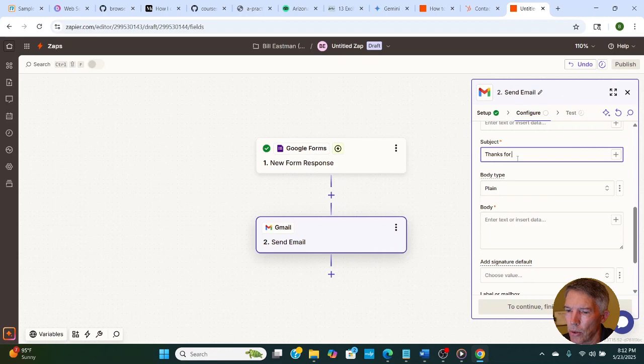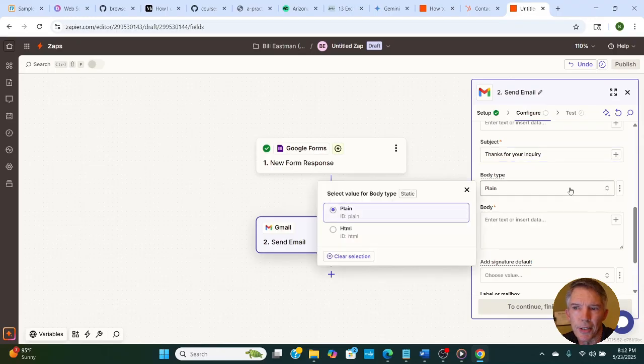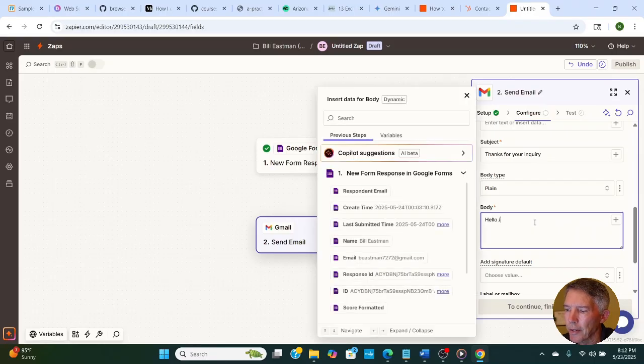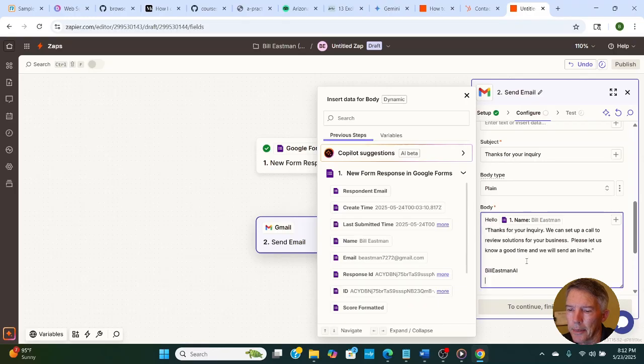Thanks for your inquiry. We could put the body into HTML, but we'll stick with plain text for now. For the body of the email, we can type in our content and combine it with the value from the Google form. You just type hello and then slash, and that'll bring up fields from the Google form, and you can select name. That'll populate the name of the body, which you can follow up with something like, thanks for your inquiry.